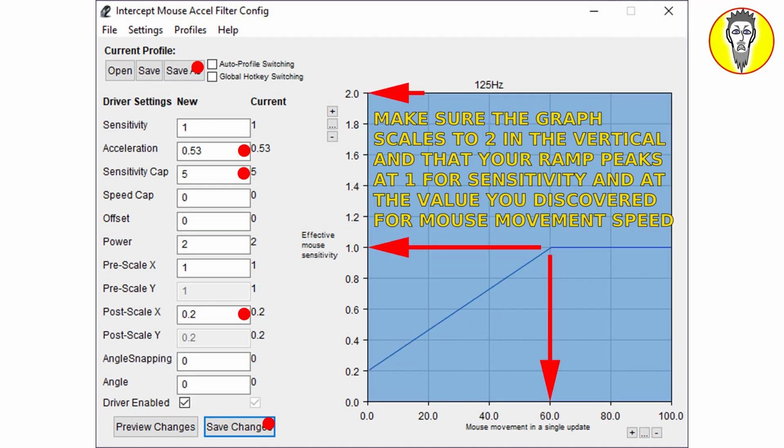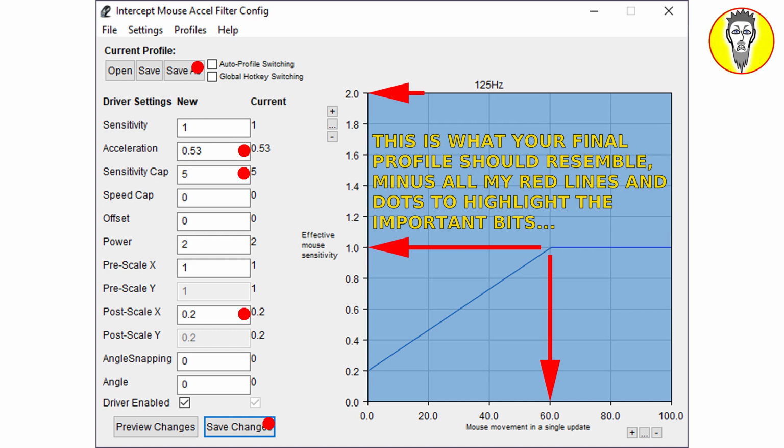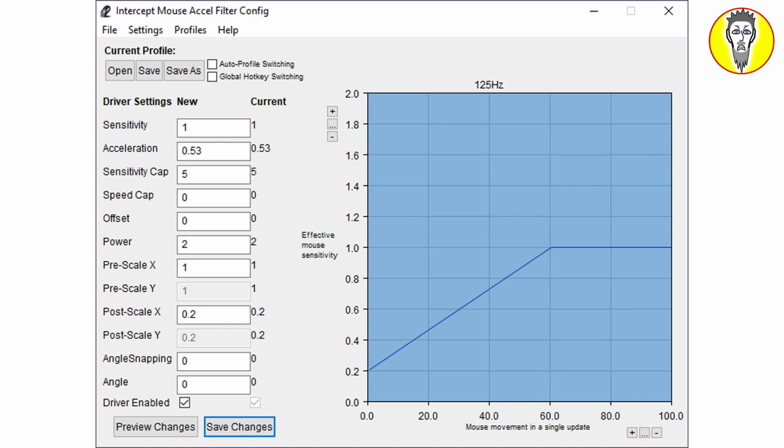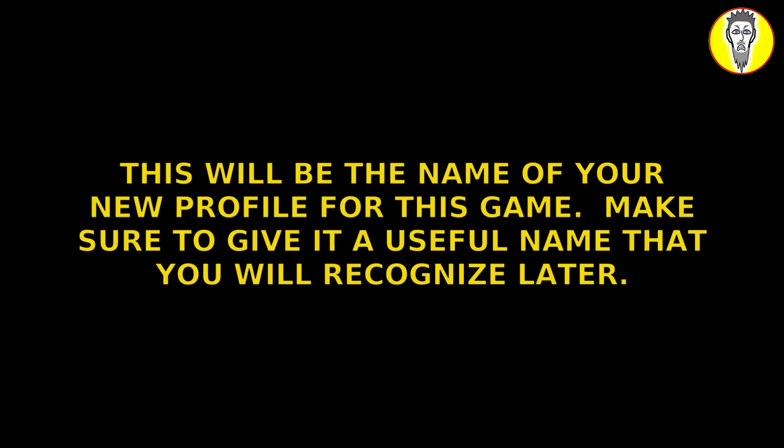When you're done, click the Save Changes button at the bottom, and then click Save As at the top, and save this file in the directory that we created at the beginning of this video. Give it a good name that you'll remember later, like new.profile. And that's it. We're done. If you want, go play a bit with this shiny new profile and get a feel for it. Enjoy!